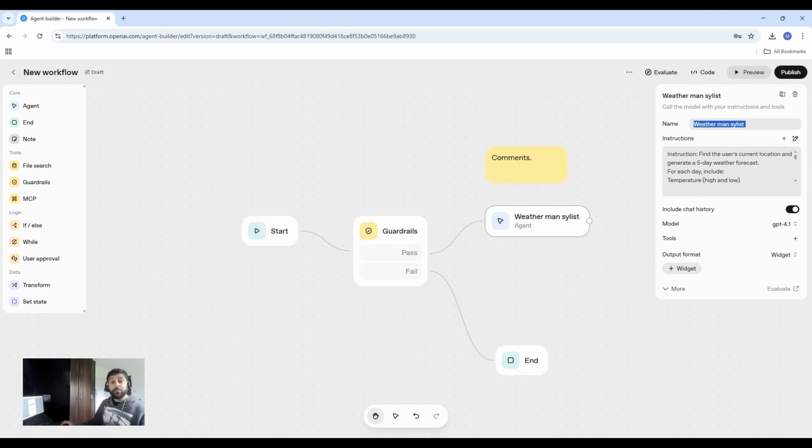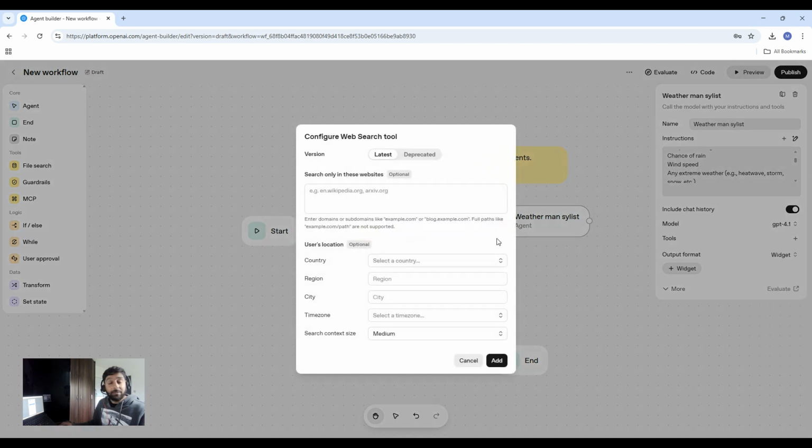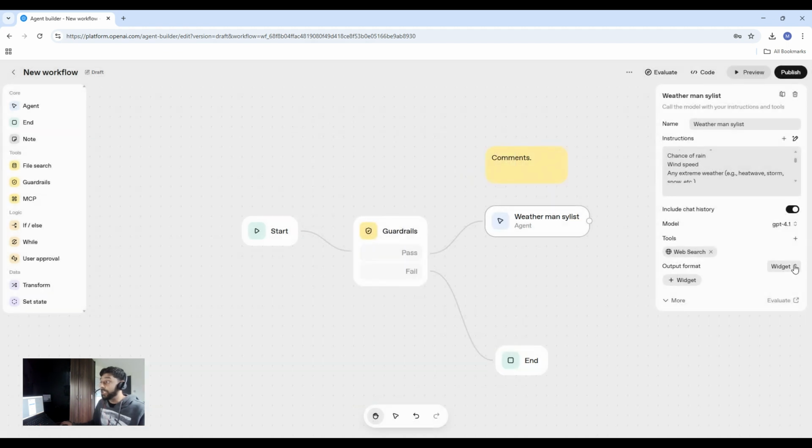So now you've created your workflow, you need to bring your agent to life. If you just click into the agent node, I've named my agent Weatherman Stylist. I've given it instructions which are created from ChatGPT. The model I've kept as 4.1. And for tools, we need to do a web search so the agent can bring back live weather results. You can be very specific on what website it can go to, but for this example, it's a fairly easy task, and I'm not going to select any of the options, but I can just do add. And then the output format should be widget, because we want to show the information in a widget.